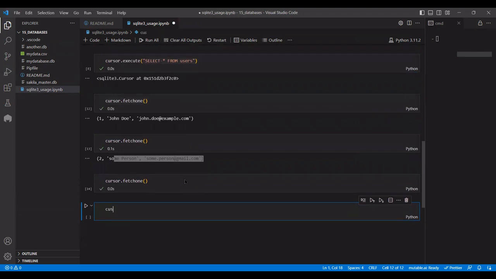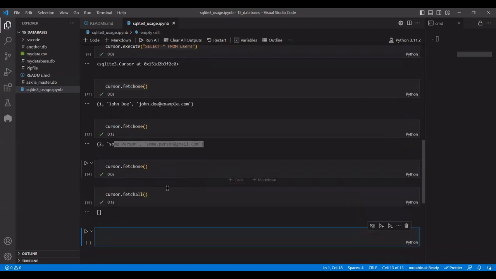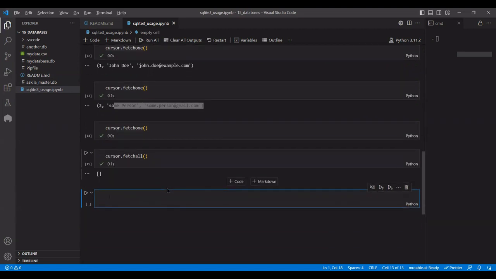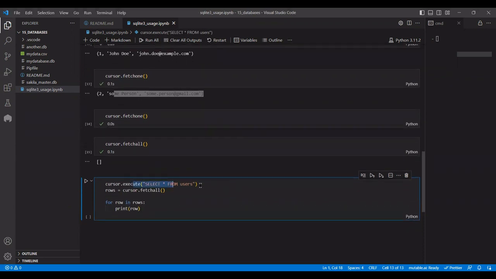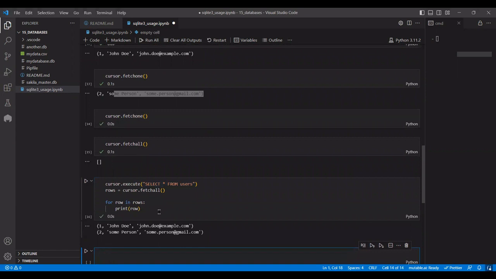Now, sir, can I ask the same cursor dot fetch all? If I ask, there is nothing. Hope you remember, it is like an iterator, like a disposable object. Anytime you want to get the values, you need to ask again. That means execute the statement again, then do fetch again, and you get the values.